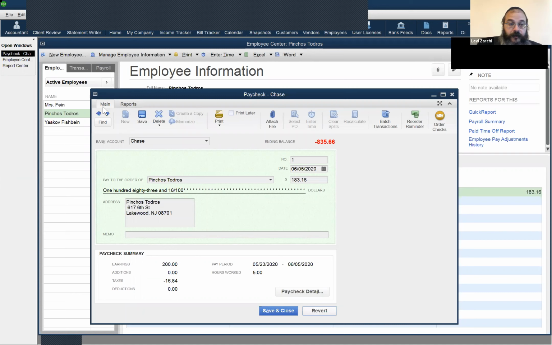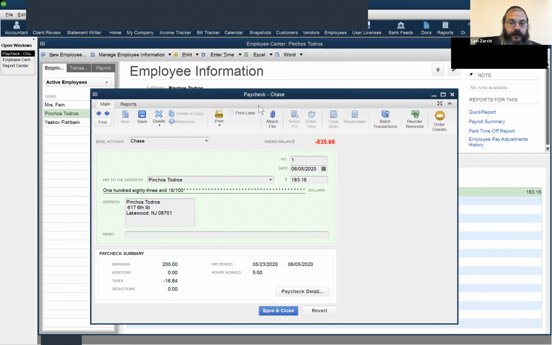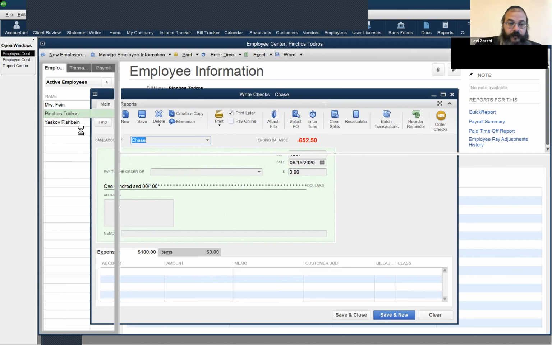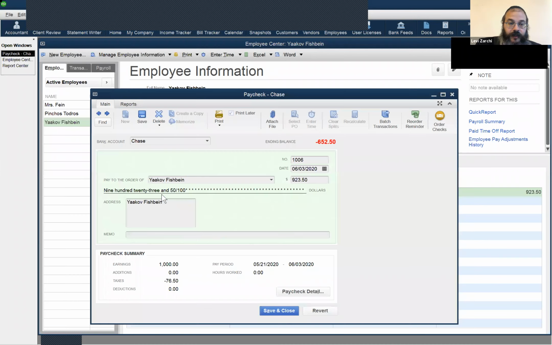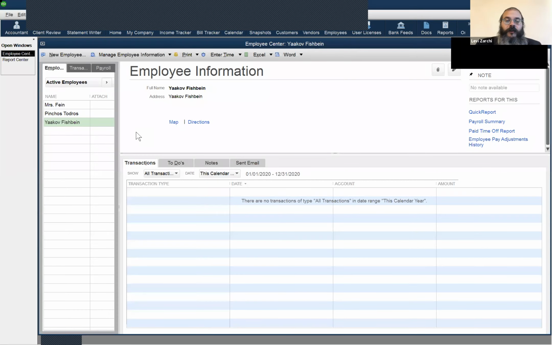So we'll go here and we'll go delete. And they should delete the paycheck. Yes, we open the paycheck and we delete the paycheck. And we're going to close this again. We're going to go to Yaakov Fishbein, paycheck, open the paycheck, and go to the top to delete. And we are back to wherever your balance sheets and P&Ls were before I created the checks. I'm not going to go over to the P&L, but you can assume if we took out the paychecks, then the payroll expense is not there.